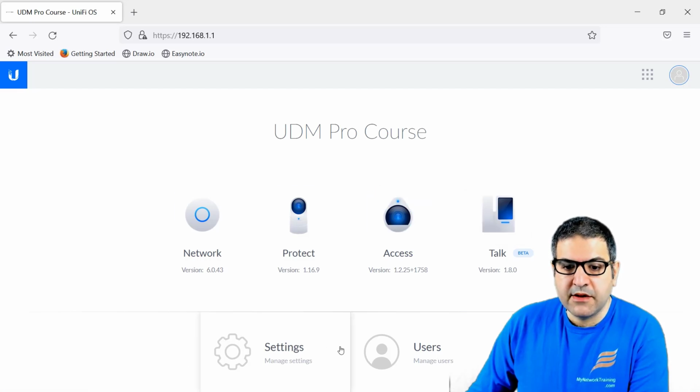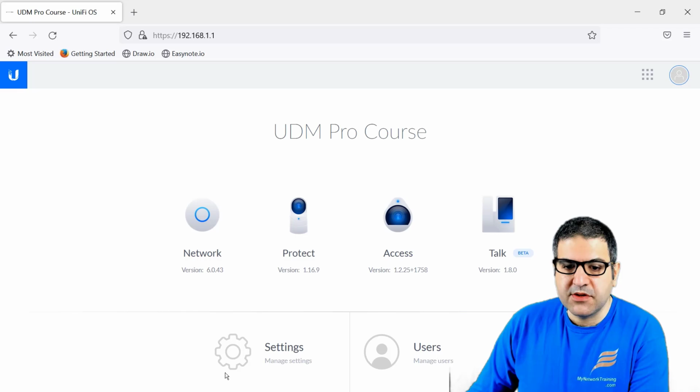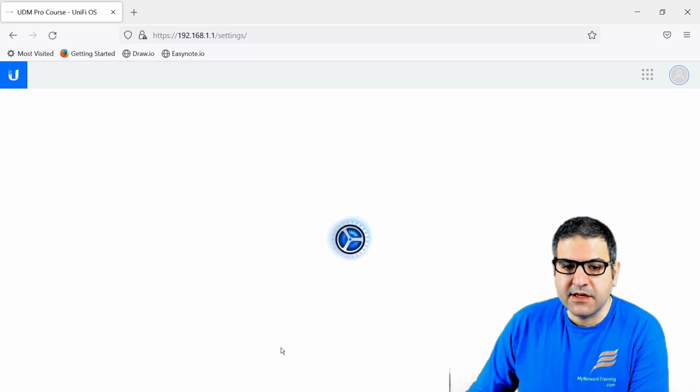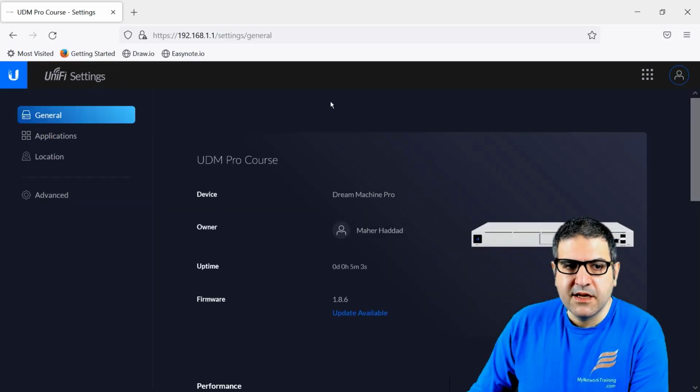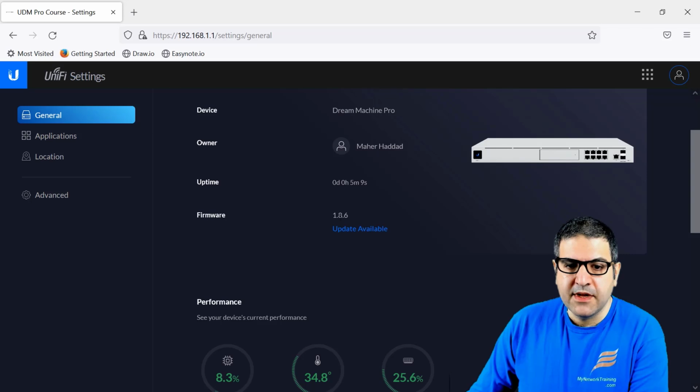Now we can first check about the appliance itself, so about the Unify OS, the console. So we have the settings and we have the users. By the way, in case you are anywhere, you can just click on that one, and then this takes you back to this level. Alright, so let's first check the settings. So we go to settings, and here you can see the settings about the UDM Pro. So the owner, and here you can see there is an update available.